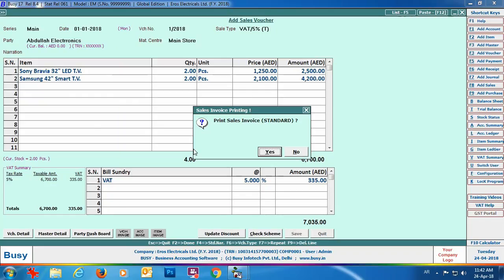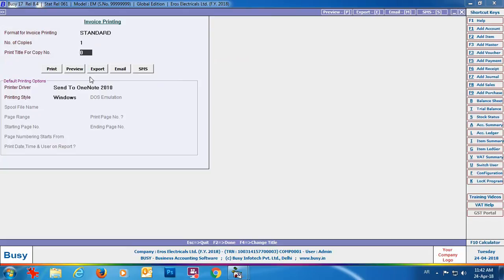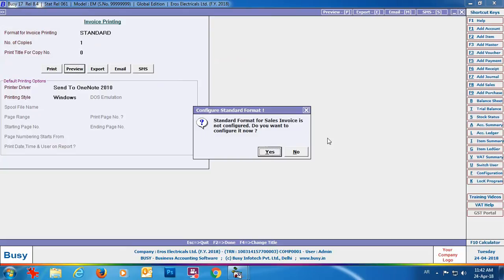On saving the transaction, Busy has asked, do you want to print the invoice? Click the Yes button. Here we are selecting the standard format and Busy is showing a message that the standard format for sales invoice is not yet configured. Do you want to configure it now? Click the Yes button as it is mandatory to configure the sales invoice once.